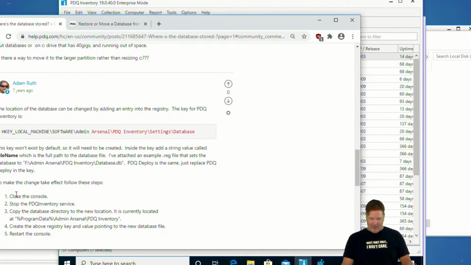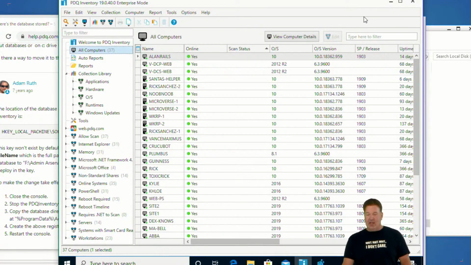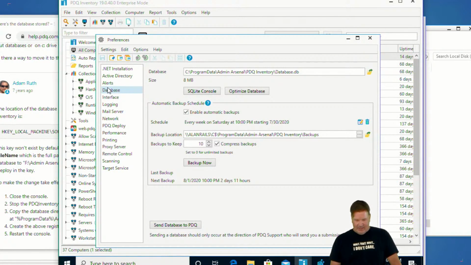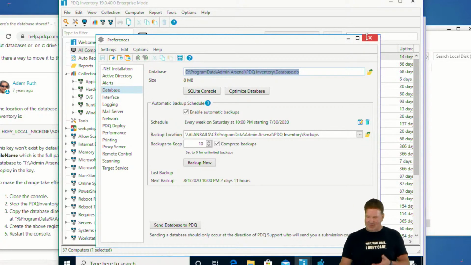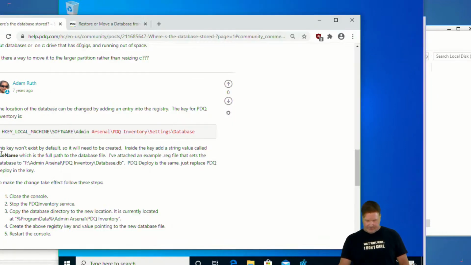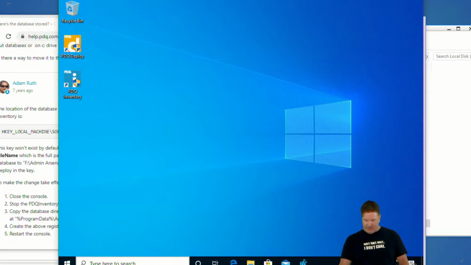All right, so according to this, close the console. I'm good at that. Now, before we do that, if you go look at this, why don't I just go in here under Preferences and Database and change this? Well, you can't because the database is in use. So obviously you can't do it here. So I'm going to close the console. Okay. Stop the inventory service. We're just going to follow the instructions.